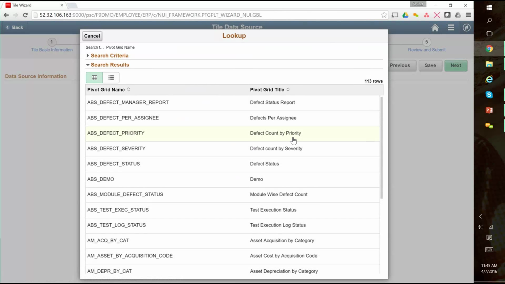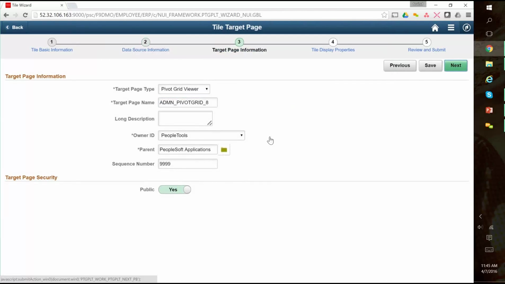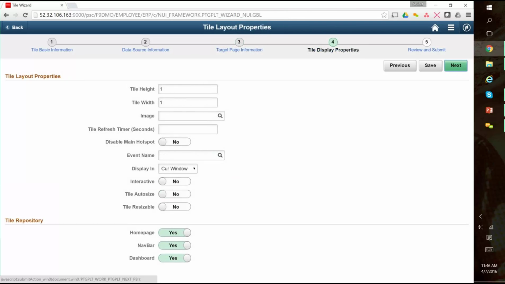So maybe we can say defect status report. And this is, again, something that we have created as a custom pivot grid. You can do the same thing with a delivered pivot grid. I'm just going to accept all the defaults here.